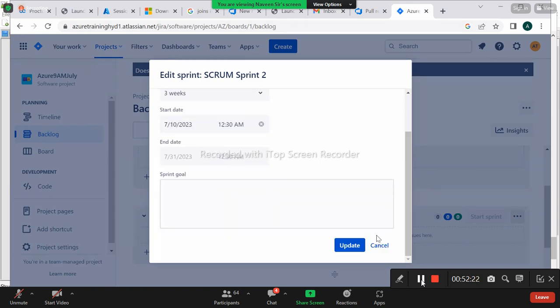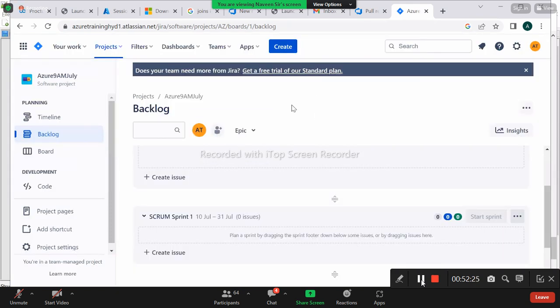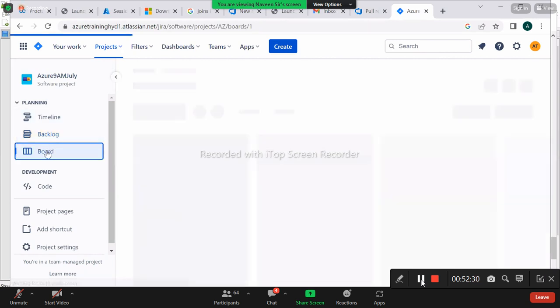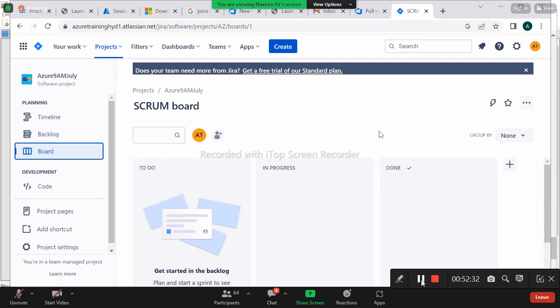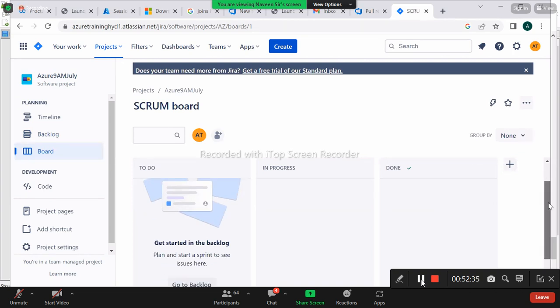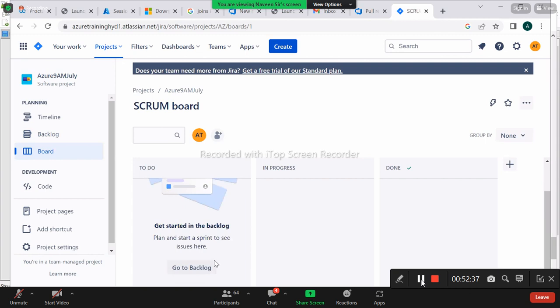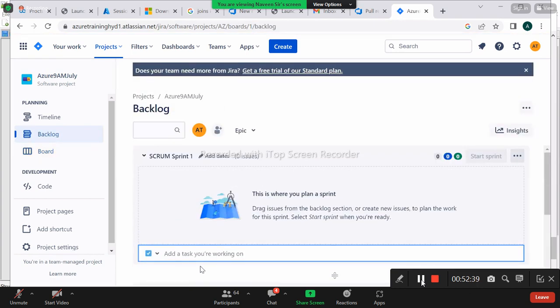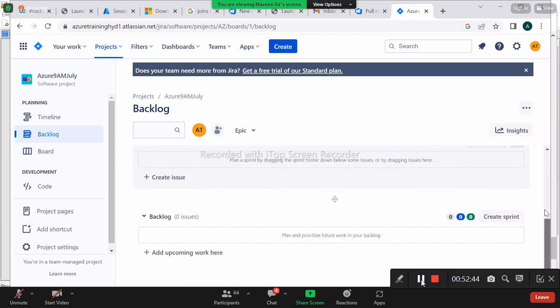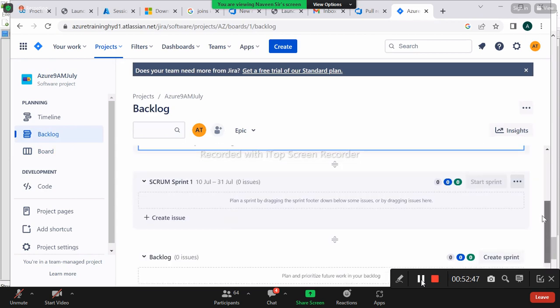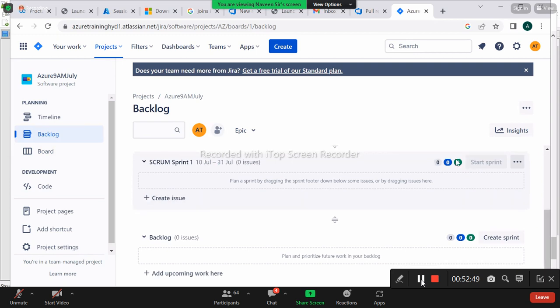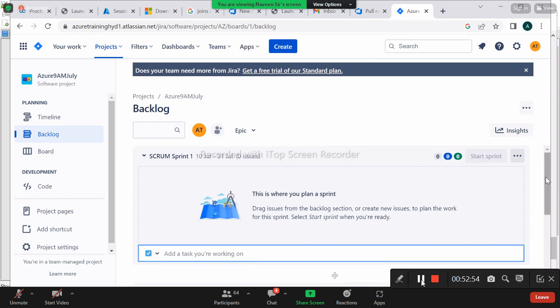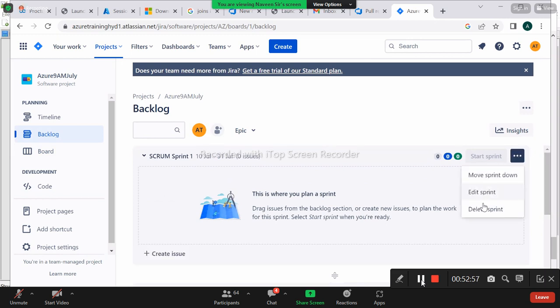Fine, that is okay. Let me update that. Fine. So my sprint is here. Now let me go back to my board. Okay, this is the board here. Now if you want to move your task, anything that you have done, you can move your task to that place. In your class, we were discussing the sprint here, right? So this is where you move the sprint up. We'll discuss it, buddy. Edit the sprint.